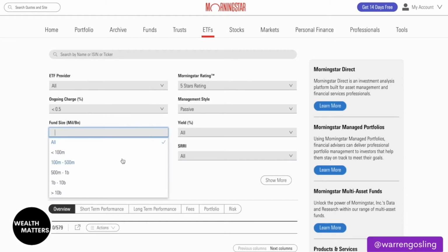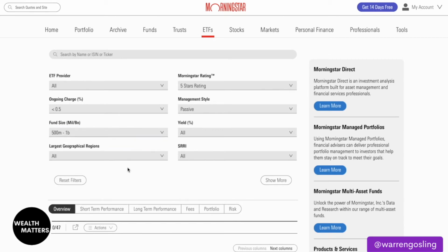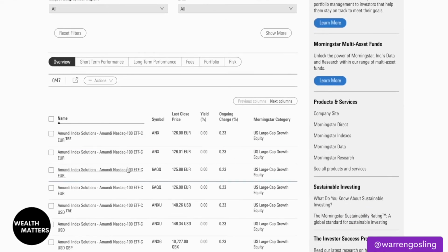And then lastly, guys, I'm going to select slightly bigger funds, and I'm not saying that bigger funds are necessarily better, but usually the bigger funds are more established and more professionally run ones. So we'll go for 500 million to a billion. 47. Okay, so if we scroll down we can see the results.